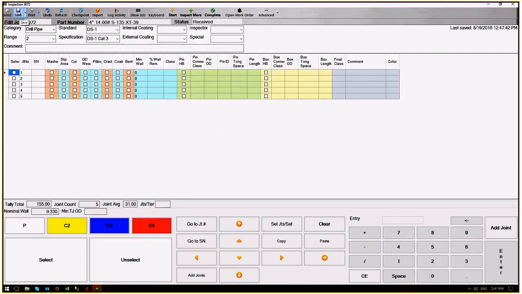Now, this process could happen over multiple days or months, depending on the size of the job. It really doesn't matter because, as we'll see in 1 second, all of the movement is being kept track of in the work order.